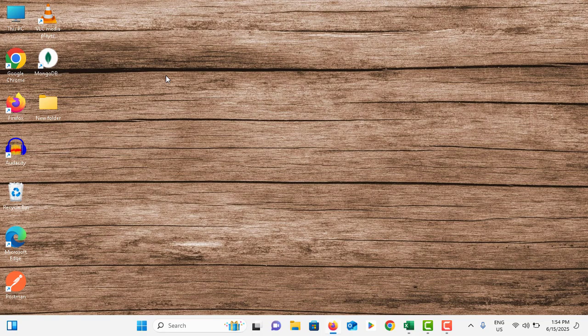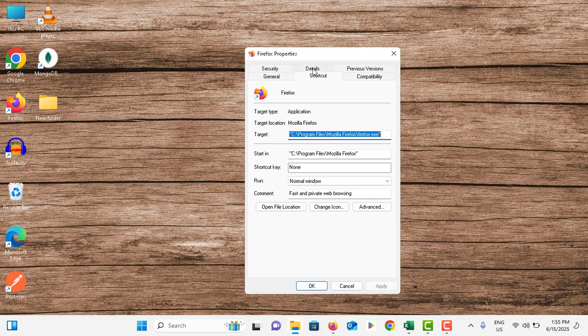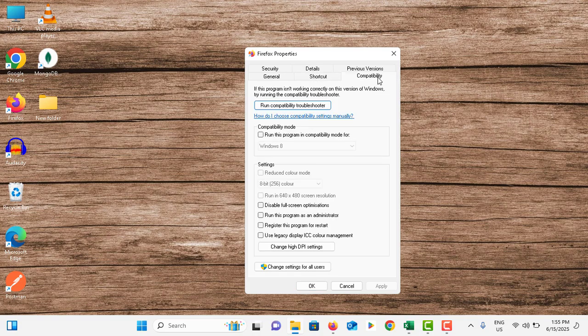Okay, first you need to right click on the Valorant shortcut file, go to properties. I am going to show this tutorial using Firefox. The process is similar. Then after, go to compatibility tab, tick the run this program in compatibility mode for, and select this one. In this list you will be able to find Windows 10 option. You have to select that one. Then after, tap on apply and OK.